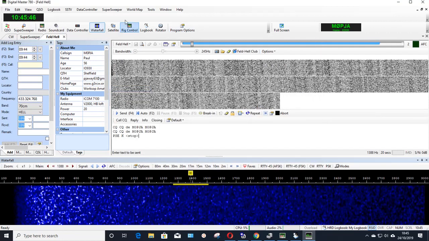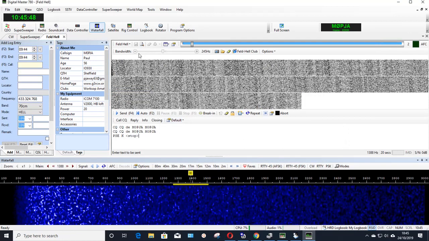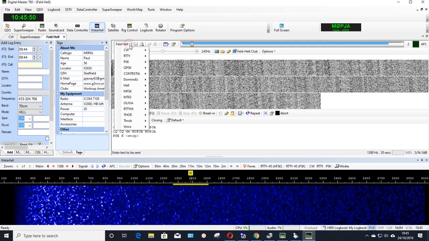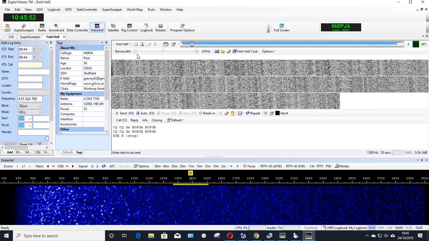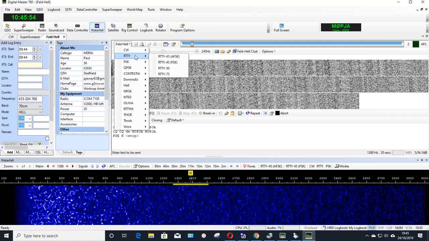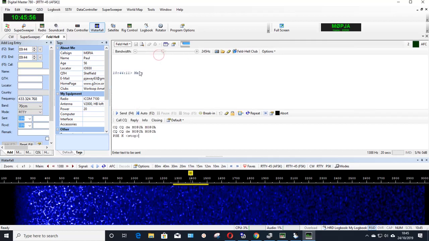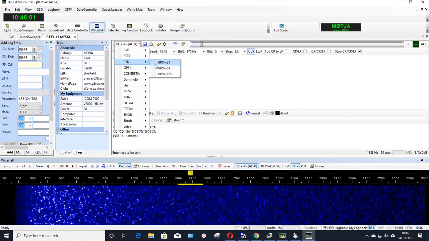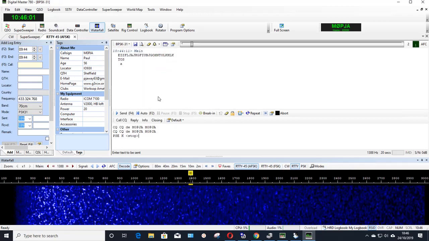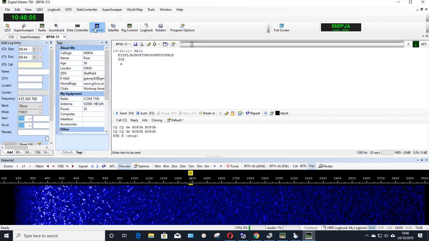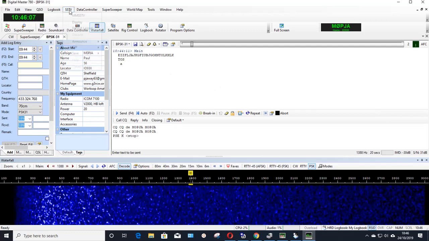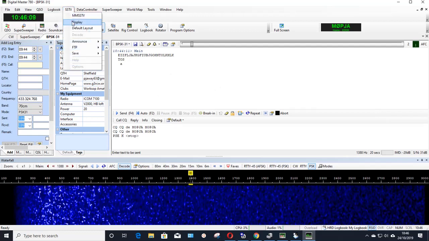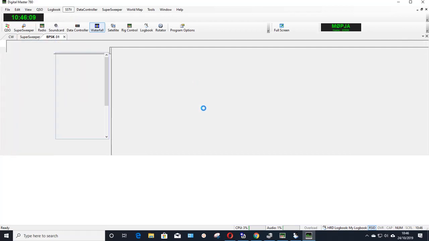And here you can see that I've got the machine currently in Hellschreiber mode, but I can pick out all the various data modes from this list. So I can run RTTY, I can run PSK31 or PSK63. If you want to run SSTV, you need to go to this button here and open up your SSTV display.